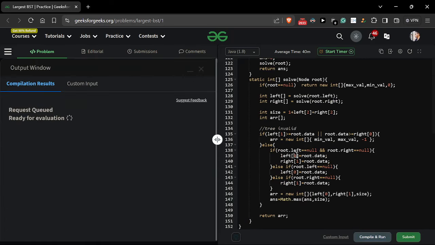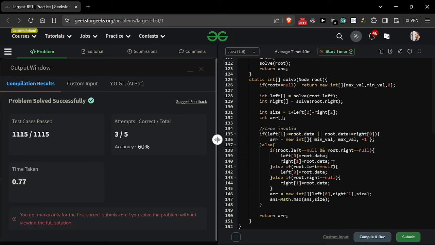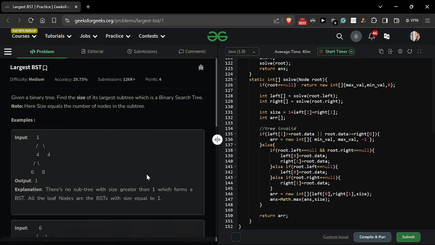So here I am updating my left 0 because left 0 contains the minimum value. So here I am updating my minimum value, and right 1 maintains the maximum value. So I am updating my maximum value and putting the value in the answer array. So that's it. We have submitted our code.